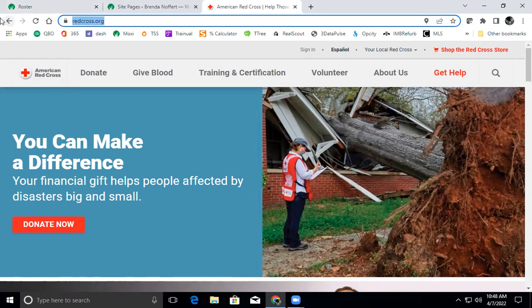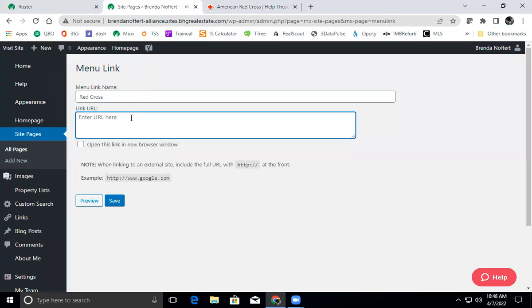And I'm going to copy that. I'm going to come back into my site pages, and I'm going to put it in right here. And see, it already pops up with, open this link in a new browser window. It's a checkbox right underneath. I can preview it if I want. You'll also see that it's got instructions down here. Be sure to put the HTTP in the front like this, and I can save it.